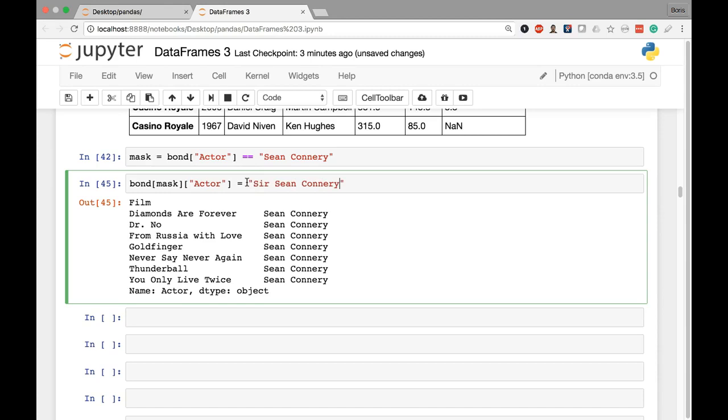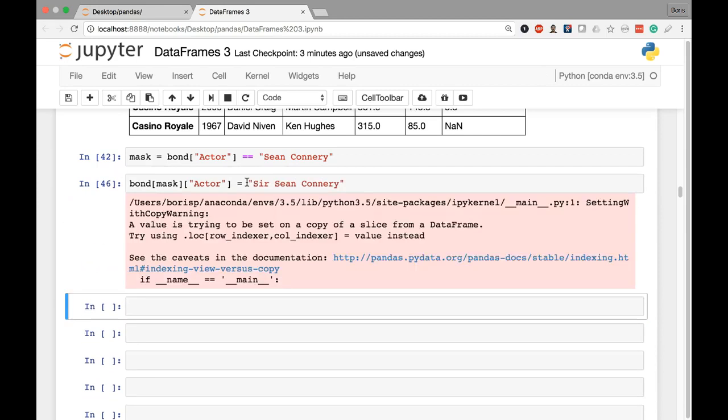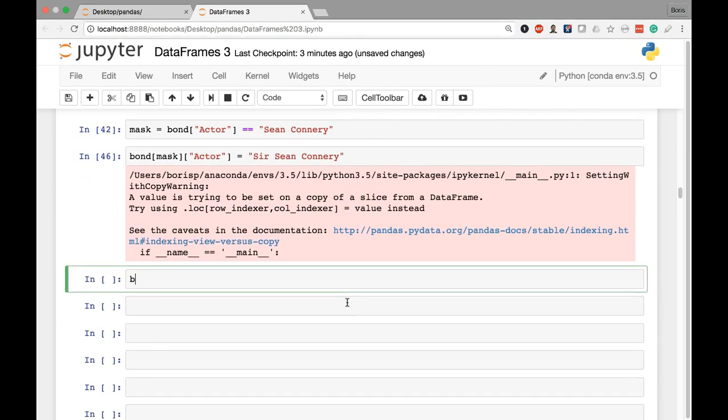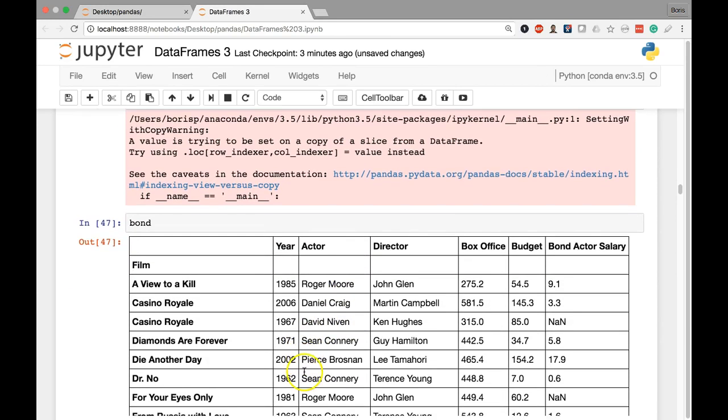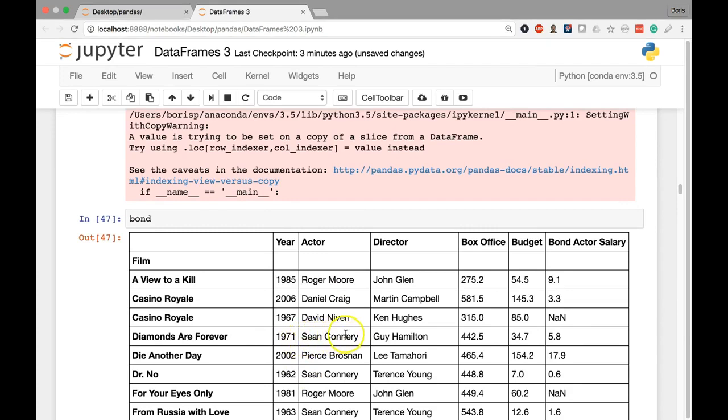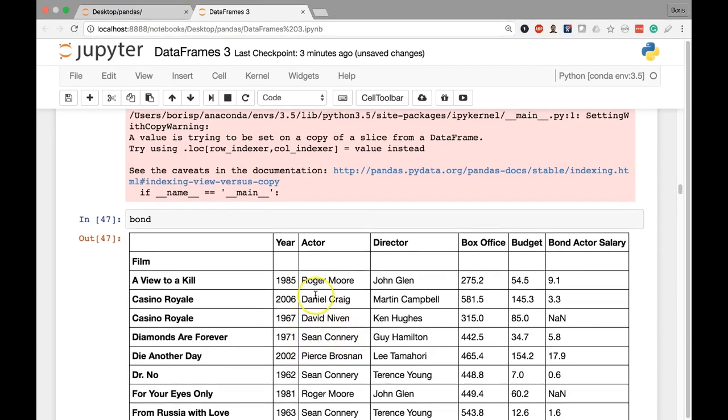Now when I execute this, we're going to get a big red warning box, and I'm going to explain why in just a second. So let's take a look. We're getting this red warning, and it tells us that a value is trying to be set on a copy of a slice from a data frame. By the way, if I take a look at Bond, this is the most critical component. If I preview Bond, which is our original data frame, you can see here that our values have not been changed. You can see Sean Connery is still present here, not Sir Sean Connery.